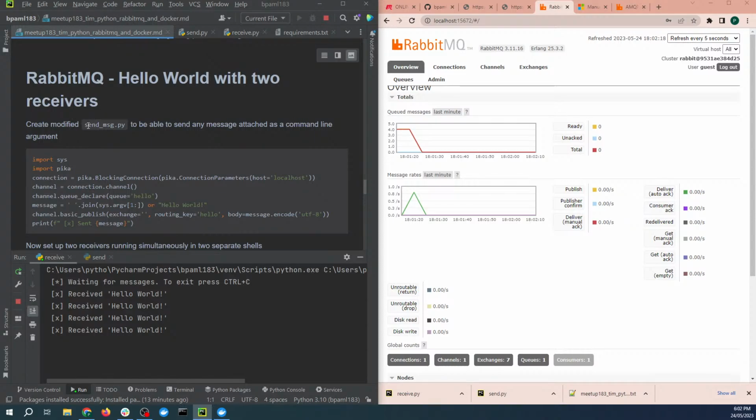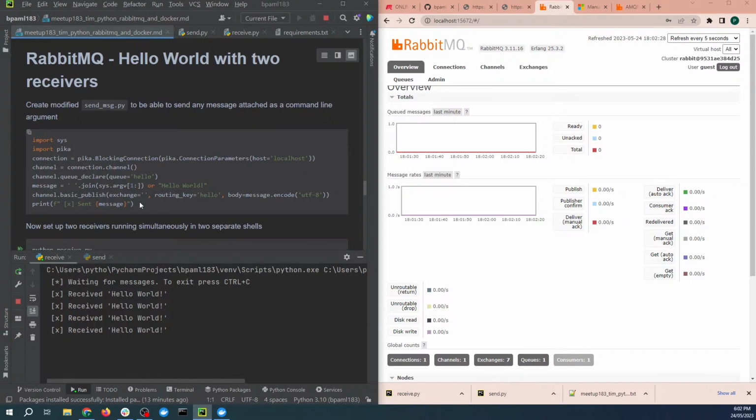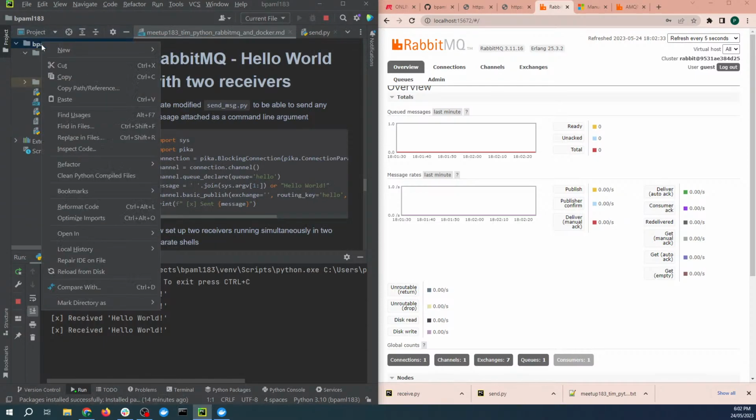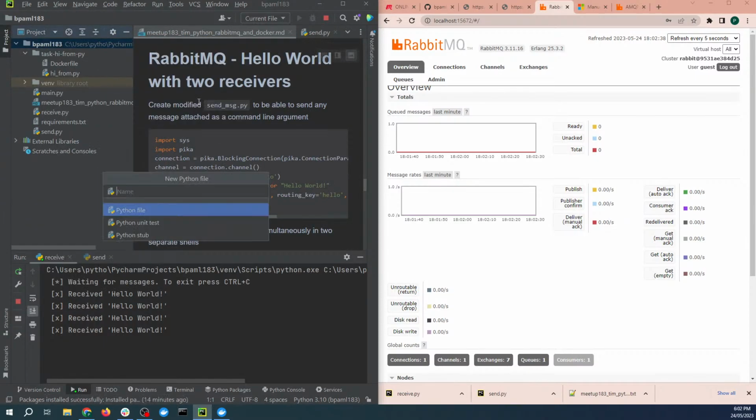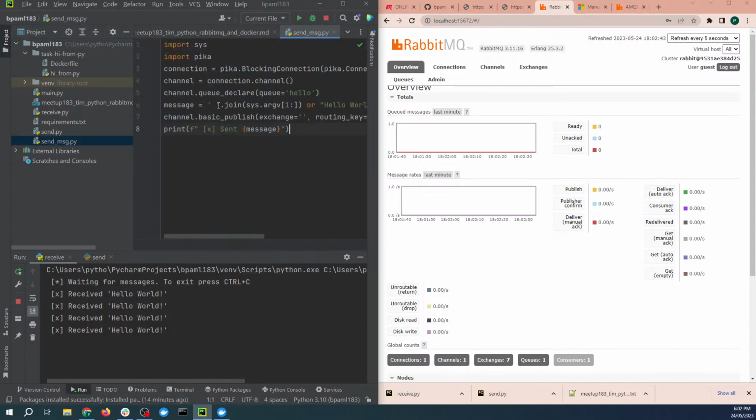Okay, so now we're going to create a modified Python program called sendMessage to be able to send any message attached as a command line argument. So let's copy all this code here. I'll click on the copy icon there. We'll go into our project and say we want a new Python file, and we'll call it sendMessage. And it's a Python file, and we can just paste our code in there.